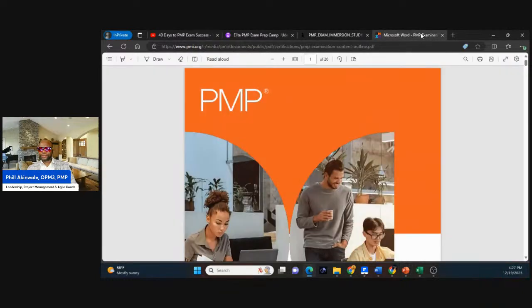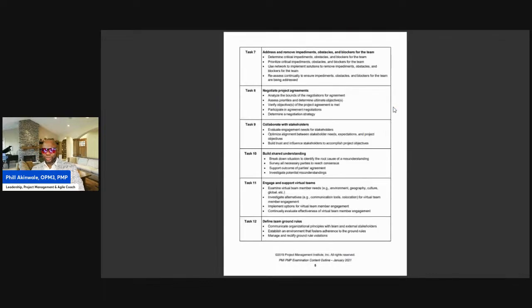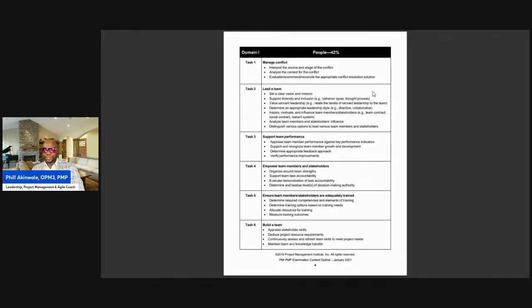And here it is right there. All right, so I want to make it very clear that this is the blueprint on which the PMP exam is based. Do not obsess with ITTOs. Instead, I need you to obsess over these tasks, really knowing the tasks well.